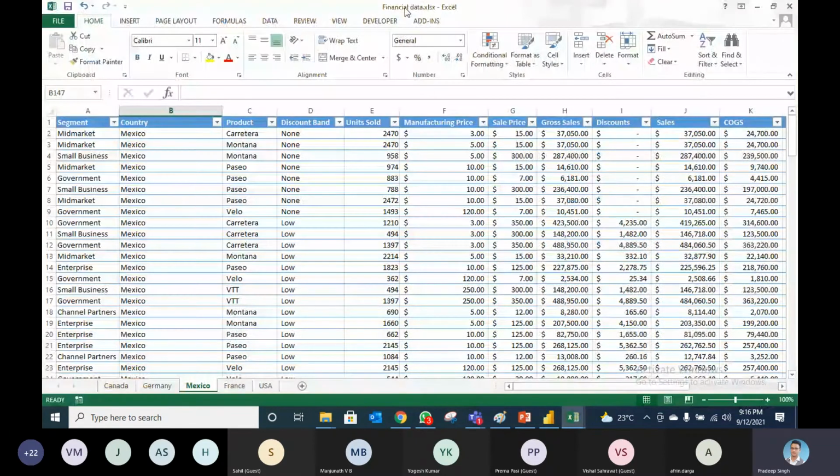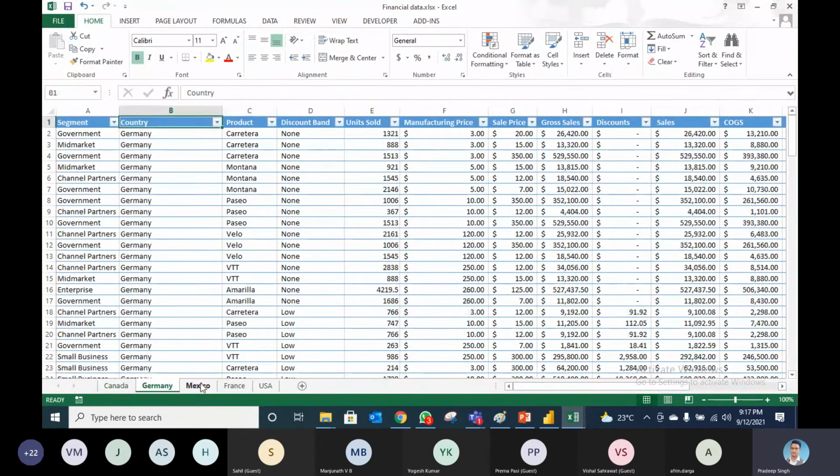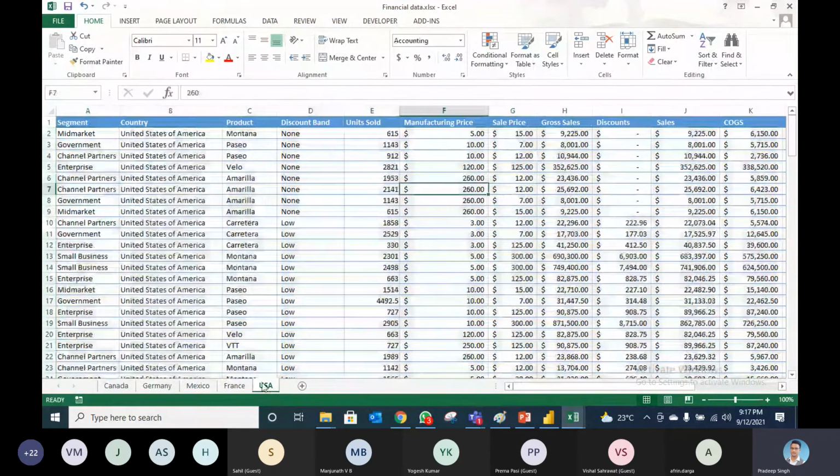So this is my financial data, and this data has 4-5 sheets. Let's say one for Canada, Germany, Mexico, France, and USA. So this organization has presence in these geographies, and I have the data set in separate sheets, right? So how do I work on Power BI? How will I merge them? How will I do everything?